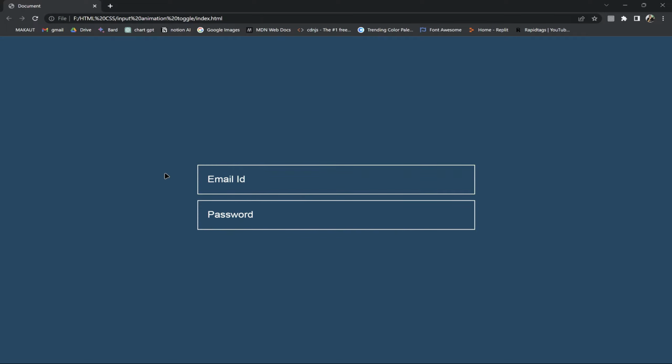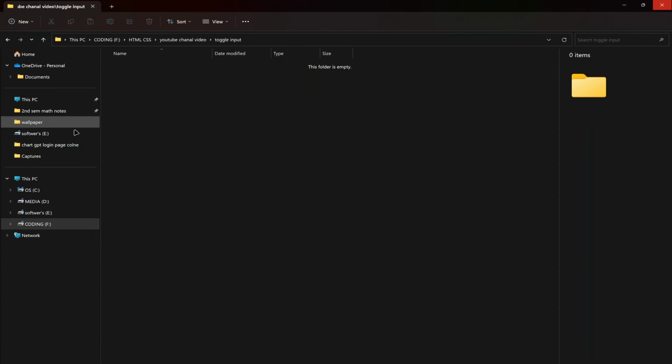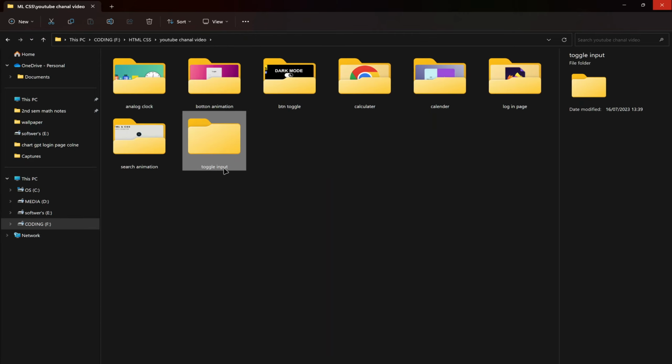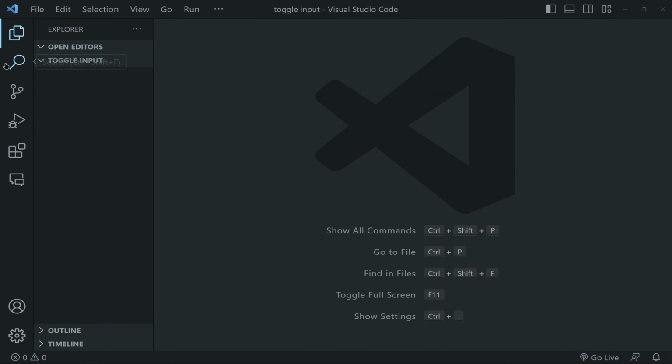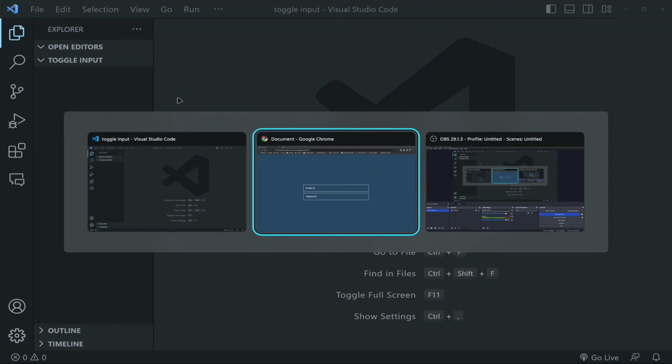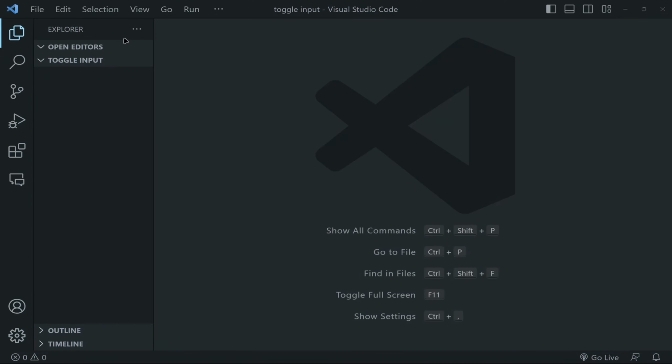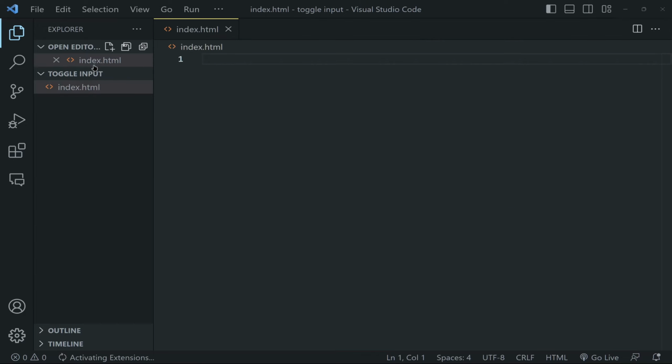Here we go. First of all, we create a folder. The name of the folder is toggle input. Now I use VS Code. You can use any code editor. I close it, now open VS Code and open the folder that you created, named toggle input. Now here we create a file that is index.html.